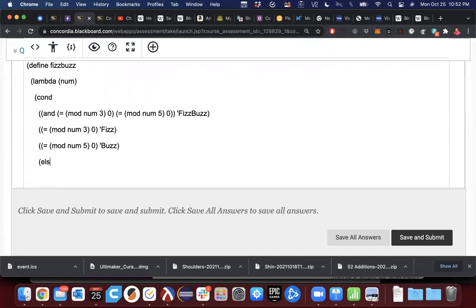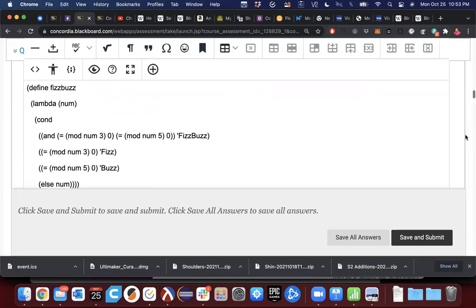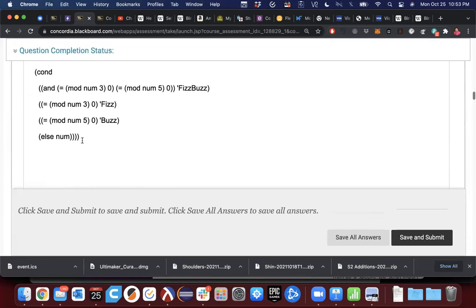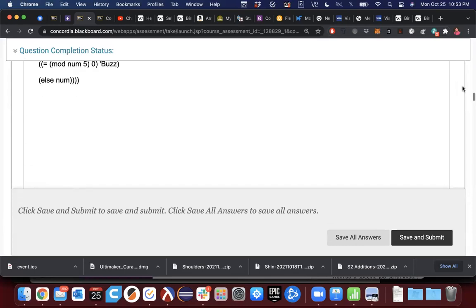And a final else boils down to just the number. That should end the cond, the lambda, the define. All right, so something along those lines takes a num as a parameter. If it's evenly divisible by 3 and 5, boil down to FizzBuzz. If it's only evenly divisible by 3, Fizz. Only evenly divisible by 5, Buzz. Otherwise, boil down to just num.